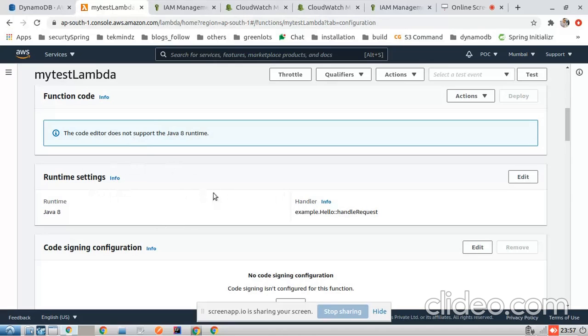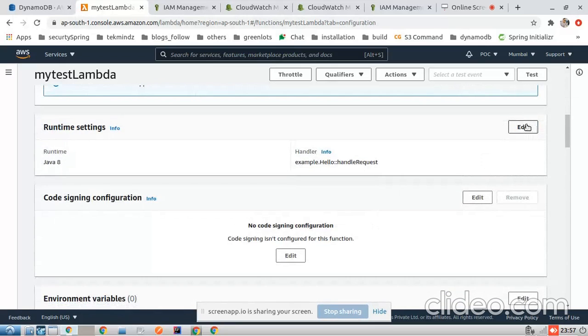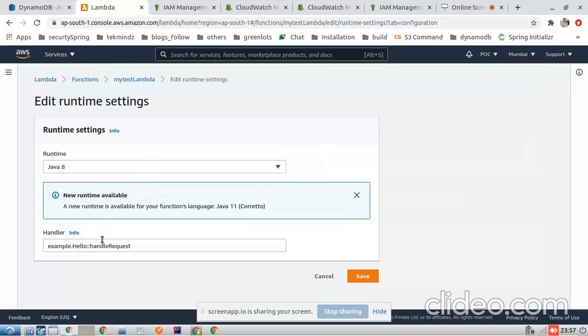Now this is a runtime setting. This lambda function, my test lambda, has to know which method it has to call when any trigger is coming to us or invoking us. So that thing I have to provide here. It has some pattern, I will explain this. Example is nothing but the name of the package. This is the class name. This is the method which is going to be executed finally.